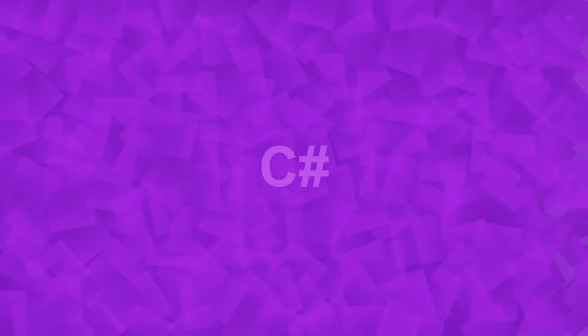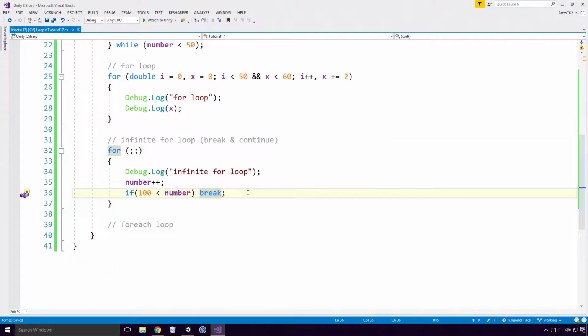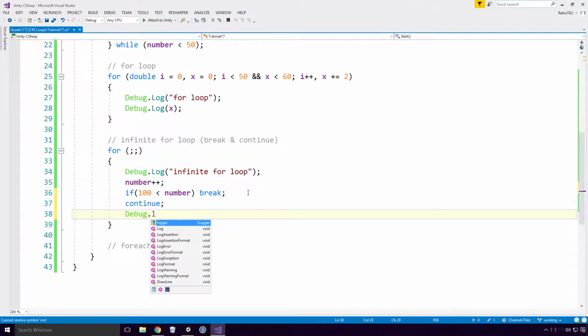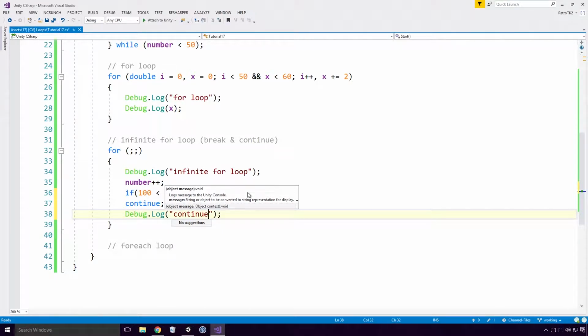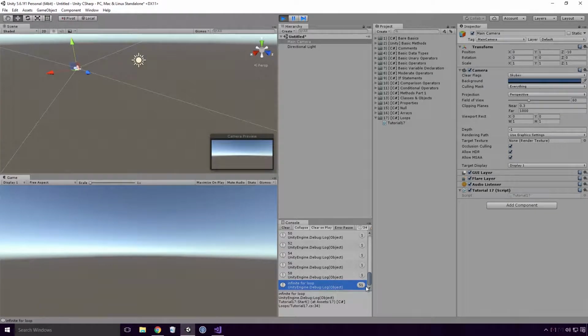Fairly straightforward. So now let's move on to the continue statement. According to the Microsoft docs, the continue statement passes control to the next iteration of the enclosing while, do, for, or foreach statement in which it appears. As expected, the continue statement does exactly what its name would suggest. If I call the continue statement inside our infinite for loop and immediately log out a string, save, head back into Unity, and rerun the game, you'll see that our string never gets called, since the continue statement forces the loop to restart.